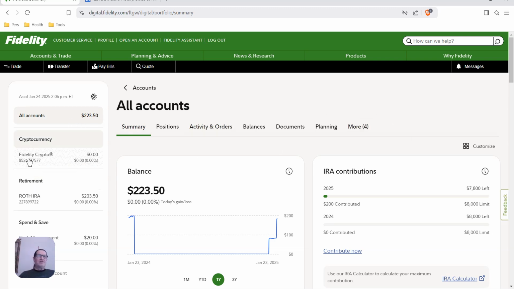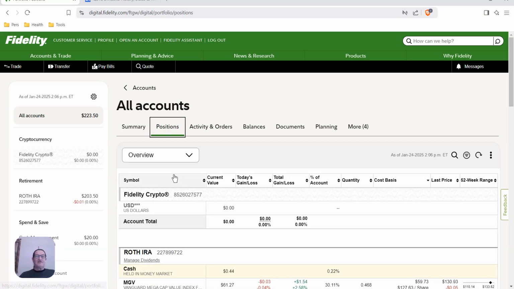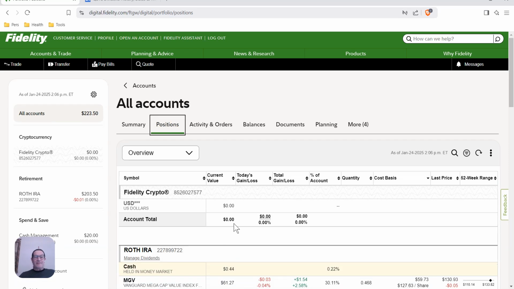So once you have, I'll show you, where was I? My positions that I am in, and I use all index funds. So again, the first time when you log in, you get the summary screen. I'll click on positions and I'll show you every single fund that I am in.